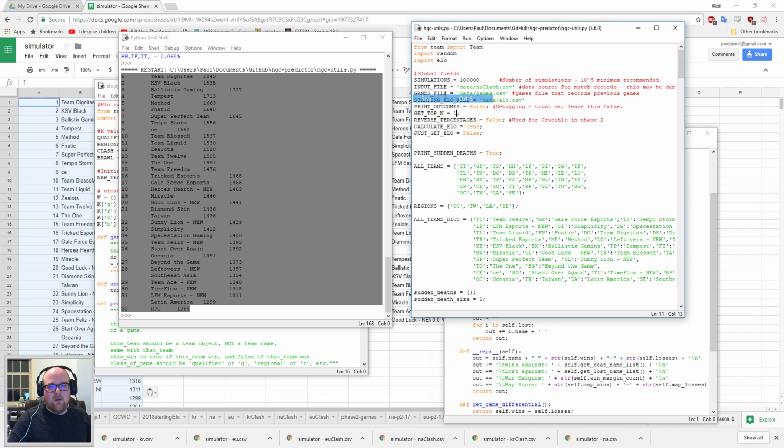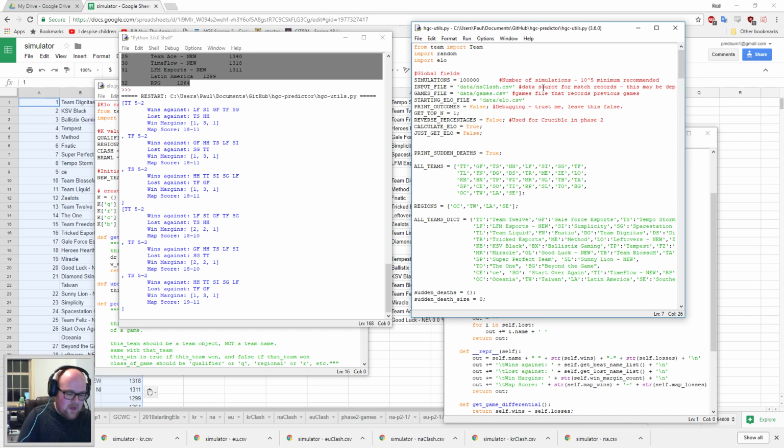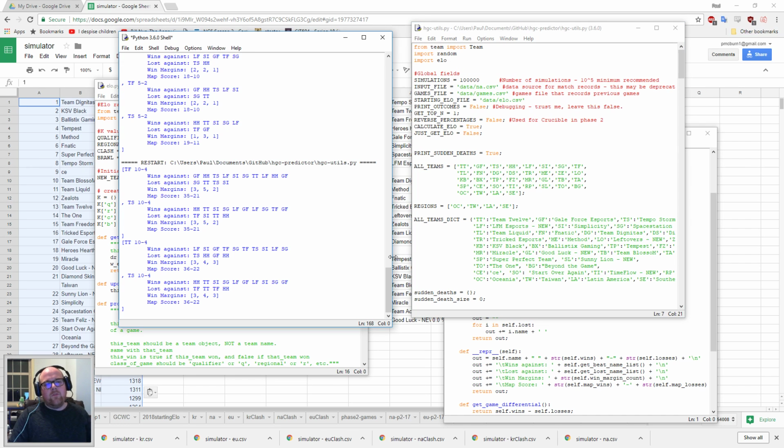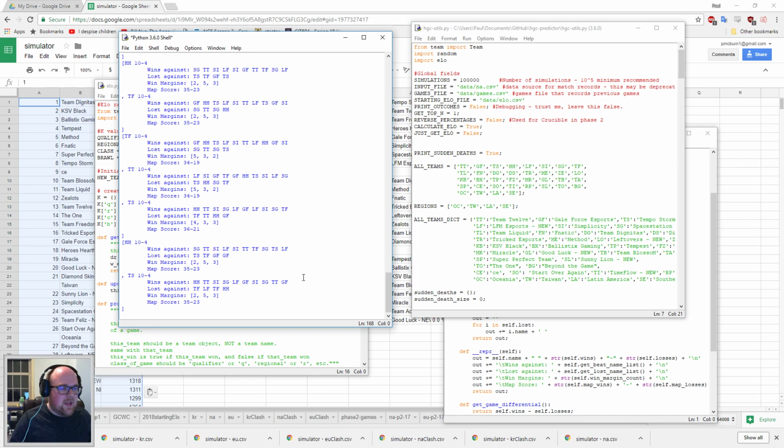gets an automatic bid. The only way they could be top 2 is if an NA team wins Western Clash. But I run... Oh, sorry, I still have that on NA Clash. It's actually just NA. So NA is the file that I want here. So now, I'm simulating NA. You'll notice I get a lot more ties, and that's because every team plays 14 games.